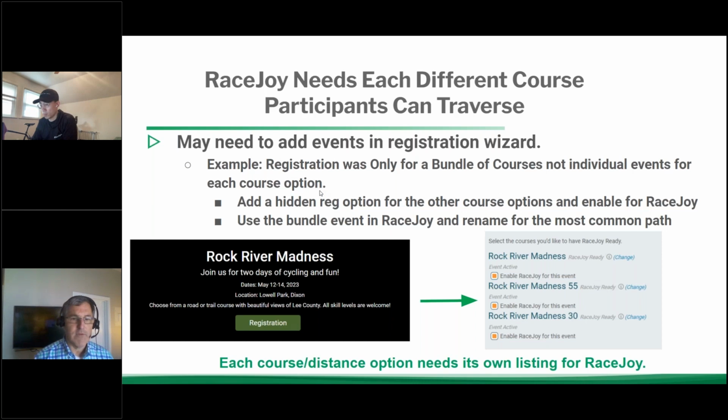It's just 2 days of cycling fun. And you know what? They didn't want to set up all the different course options that are available. So what do you do? Again, RaceJoy needs to have the different courses loaded that people can do during the Rock River Madness. And so you would need to follow these steps. You just create those extra registration events or work with the race director to set up those registration events. You hide them from registration, and then you enable those for RaceJoy.